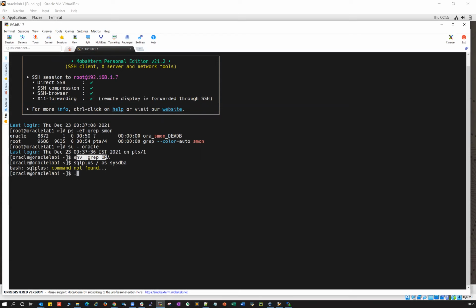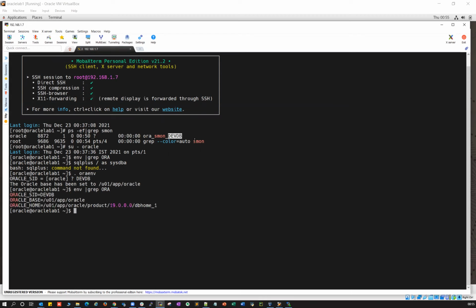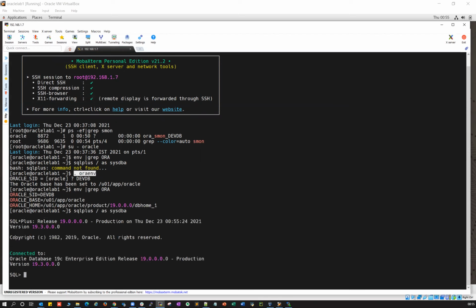You have to do dot space oraenv, which will ask for SID. You can enter devdb, and then once again verify the environment. You can see env | grep ora. You will see SID, base and Oracle home, everything is set automatically the moment you run this oraenv. And then you can run sqlplus / as sysdba. It will directly connect to your database.